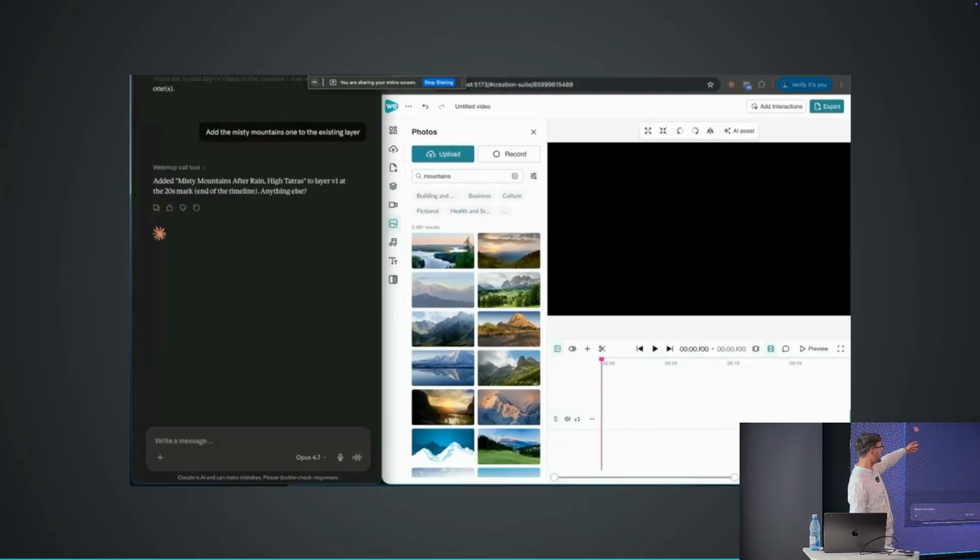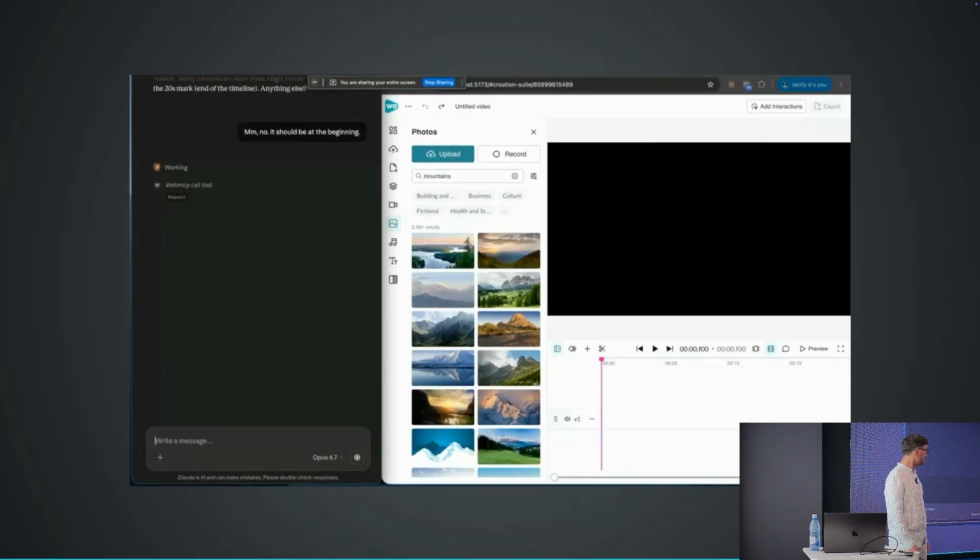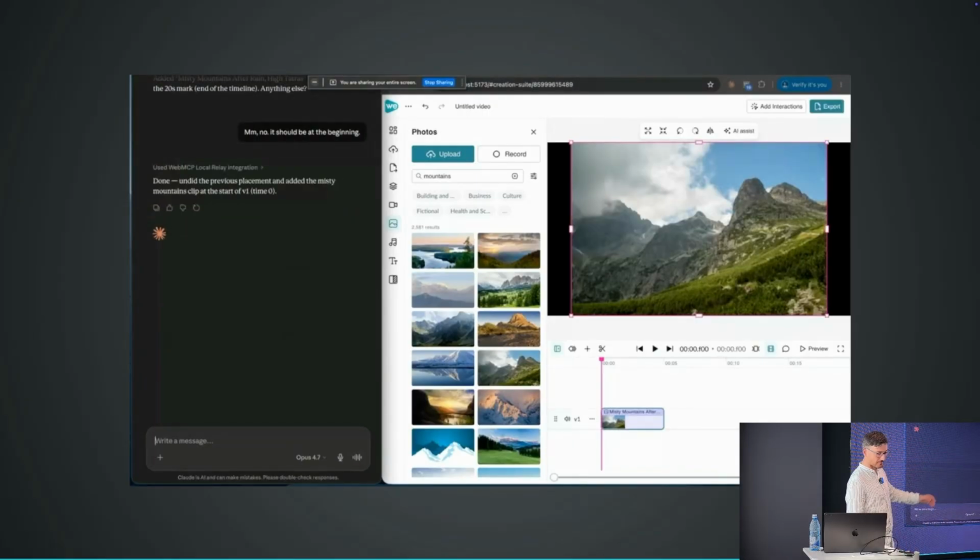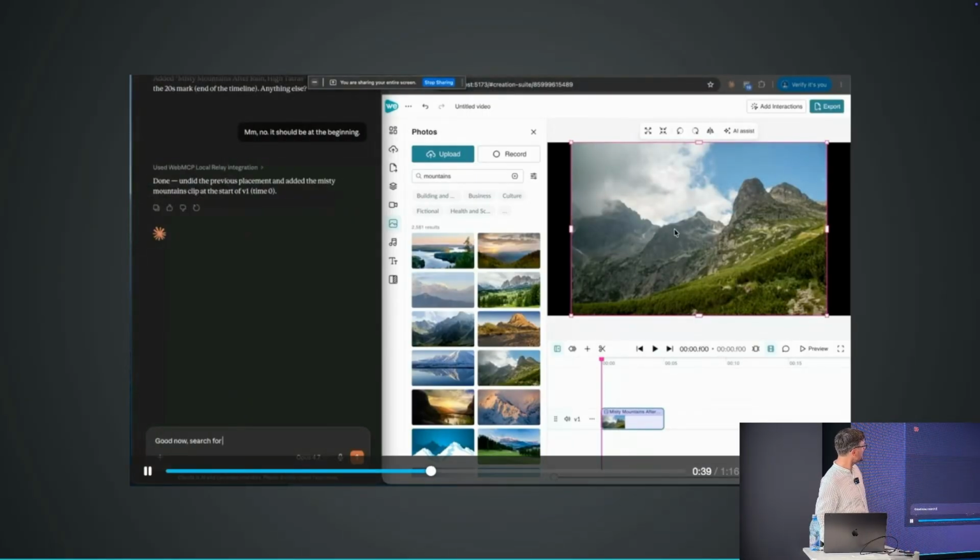It gives me like alt text for each of them. I tell it, add misty mountains to a layer. It actually added it, but it added it a bit to the right. And this is like, can I stop it?